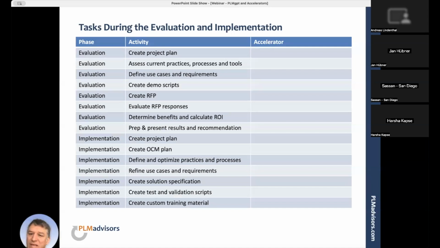We want to evaluate the RFP responses once we get those back. Then once we have the cost, obviously, we want to determine what the benefits are and calculate what the possible potential ROI would be of an investment or an implementation of PLM. And then, of course, we want to prepare and present the results and the recommendation to the executives, steering committee, whoever makes the decision.